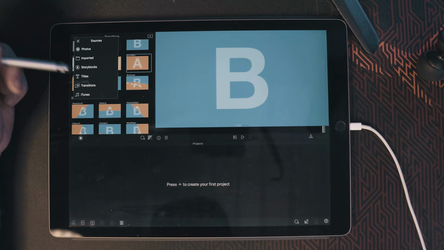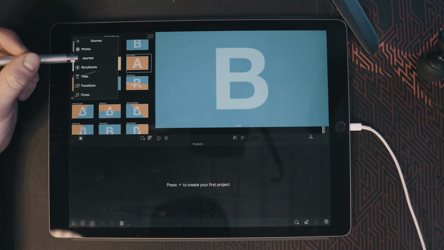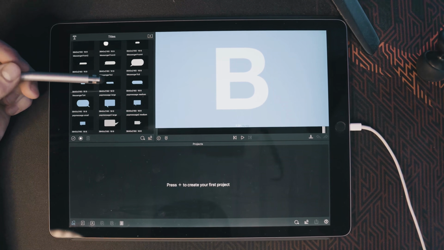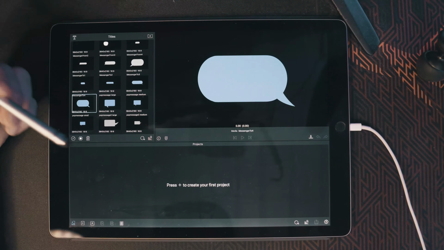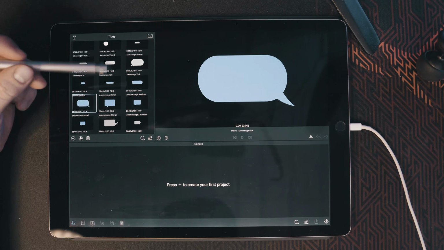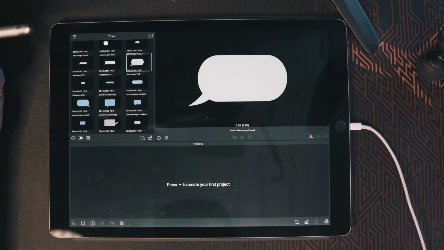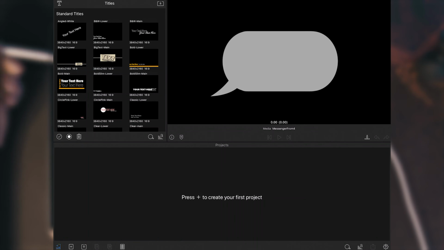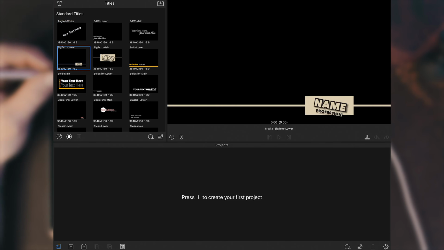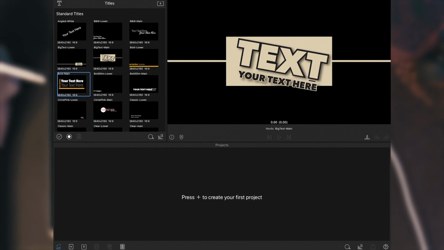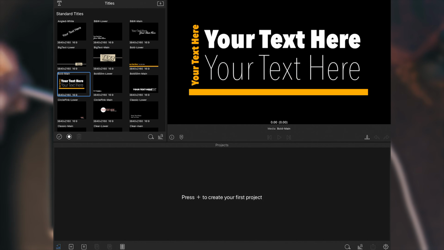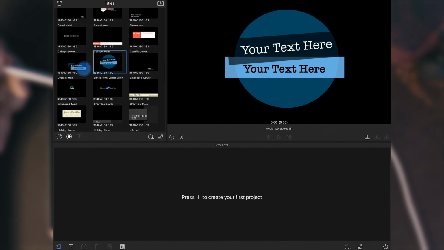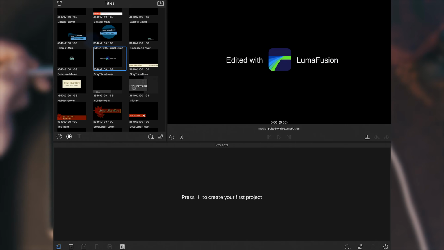Now moving over to the source button once more, you have titles. Here you can see some of the presets that are already made. These are text boxes, which indicates a messenger's text box. You have the blue one and you have the gray one. Moving down to all the built-in titles in LumaFusion, you can see that you have some presets that LumaTouch made already. This is a quite popular one, and you have different types of text with different backgrounds.